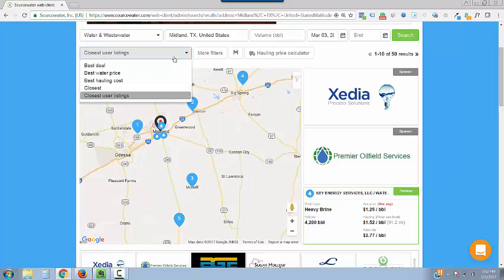Well, you do that by clicking on this drop down, and you might say, hey, I want best deal. Now, best deal is defined as the combination of both the price of water and the price of the hauling to get the water to your location. So I've chosen downtown Midland as the location where I'm trying to get the water to. And so it would be the combination of the hauling price and the water price to get that asset to me. Now, you might just want the best water price, or you might just want the best hauling price. You might want them separate, not just the best deal. And finally, you can obviously choose just closest based upon both public listings and user listings.